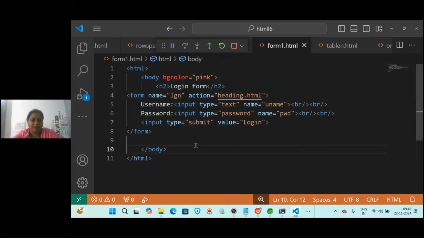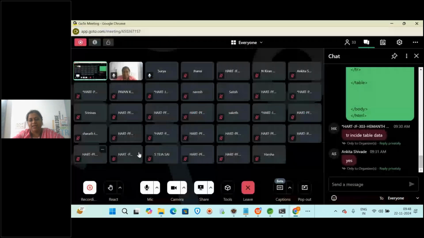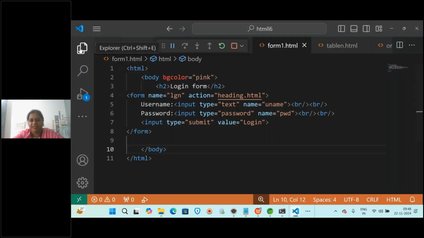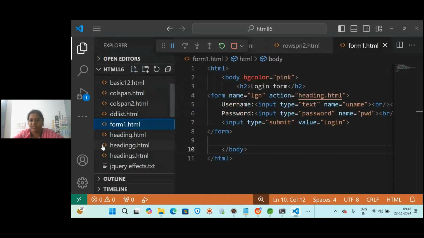But do you need to give any path like C colon something like that? Because heading.html, how does it know where exactly it is located? It is in the same folder. Good question. Here we have the heading in the same location. So if it is in the same folder, it will find it. See here, form one and heading are in the same folder, so it is opening.